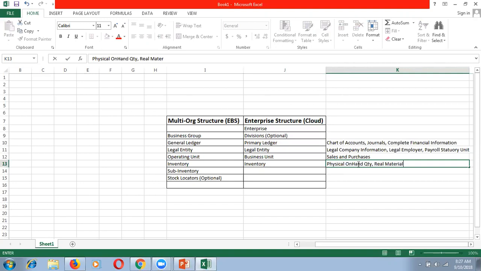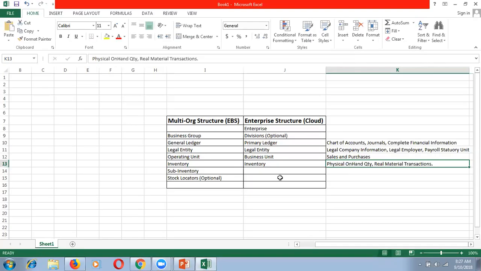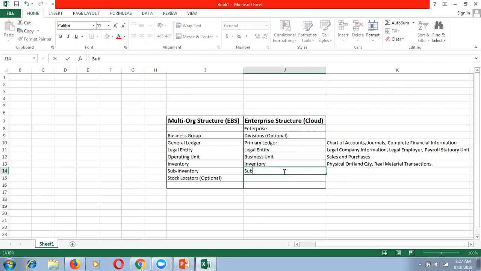Inventory organization only, real material transactions. So inventory is nothing but where we are going to maintain physical on-hand quantity, as well as where we are going to perform real material transactions. Then sub inventory. So what is a sub inventory?